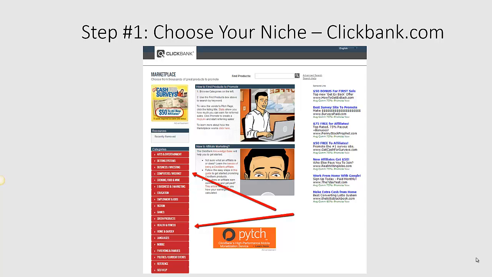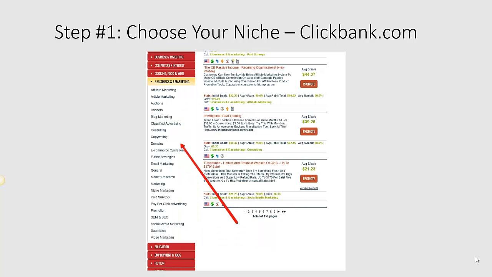ClickBank is by far the largest internet retailer as far as digital products go. It's a marketplace where people can promote products as affiliates, loaded with buyers, loaded with digital information products, and that is exactly the marketplace you want to research when choosing the niche market you want to start creating a product around.